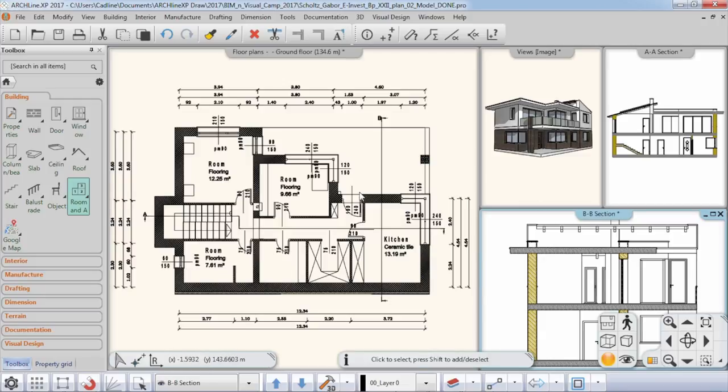Now the sections are not that detailed because I'm working on a conceptual design. I did not create the layers, but that's also possible. We are not covering that in this tutorial now. But I would like to show you how to create elevation drawings.